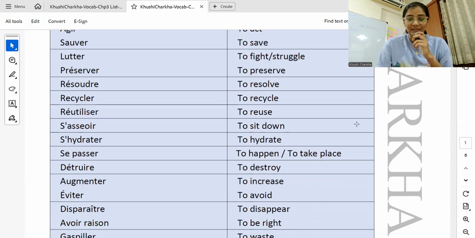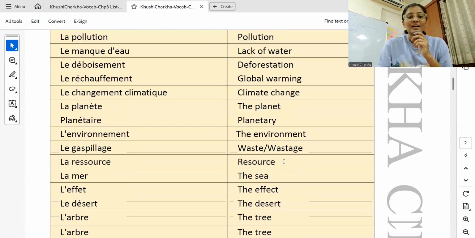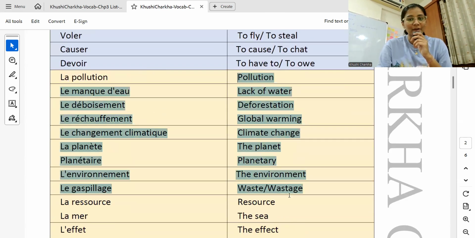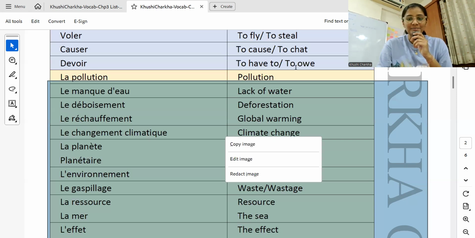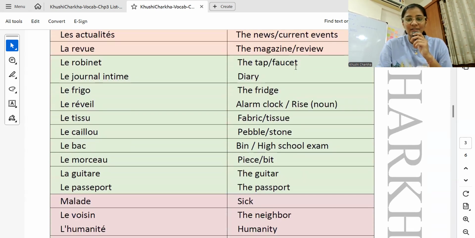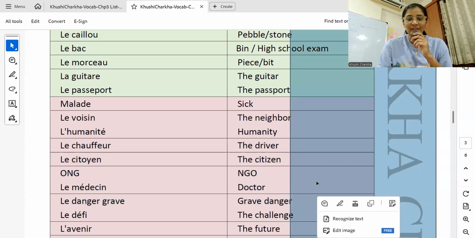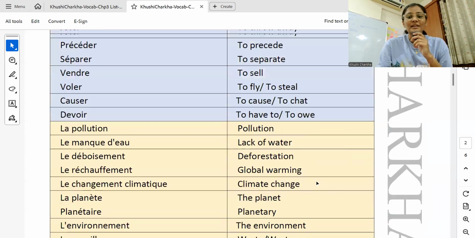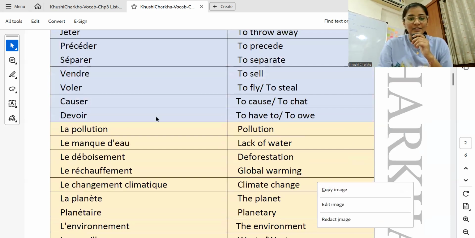Also, these words are color coded. The verbs have been kept together. The yellow part is for global warming and earth related things. Their vocabulary is kept together. Then again, general things. Related to doctors or health is kept together. And these are the expressions. So it is color coded for sequence and for better learning. So let's continue.